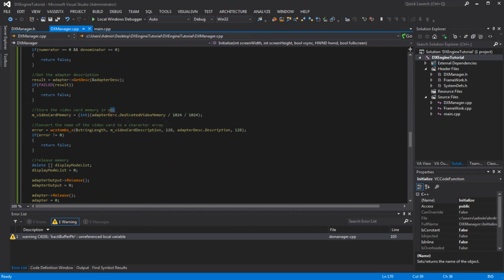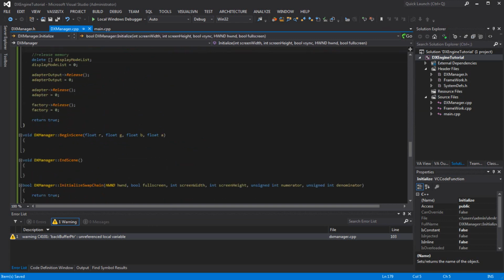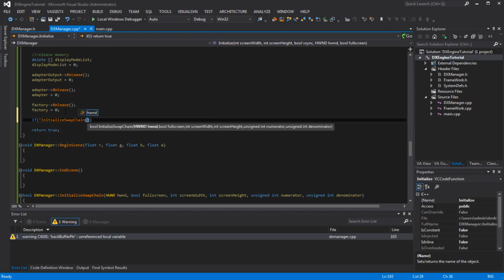Just build that. Okay, so we're going to continue where we left off in the last tutorial, and basically in this video we can initialize the swap chain. So might as well call it function initialize swap chain.